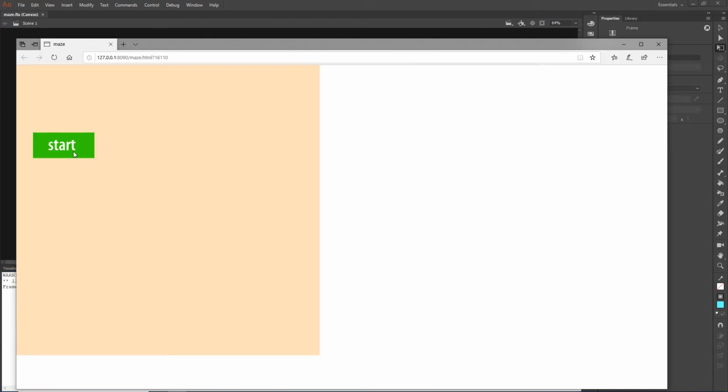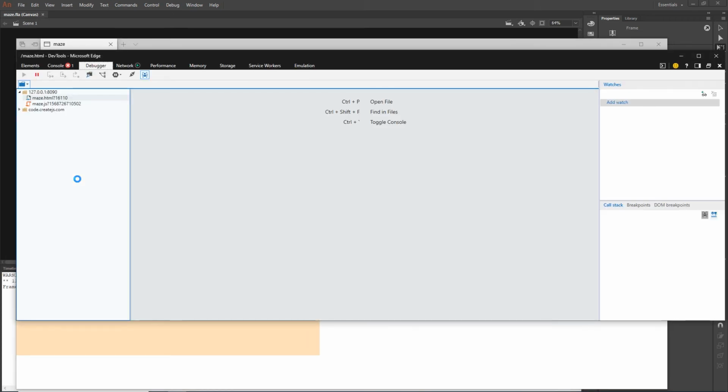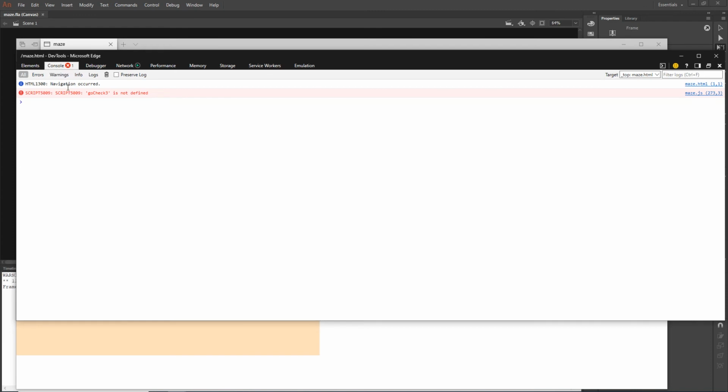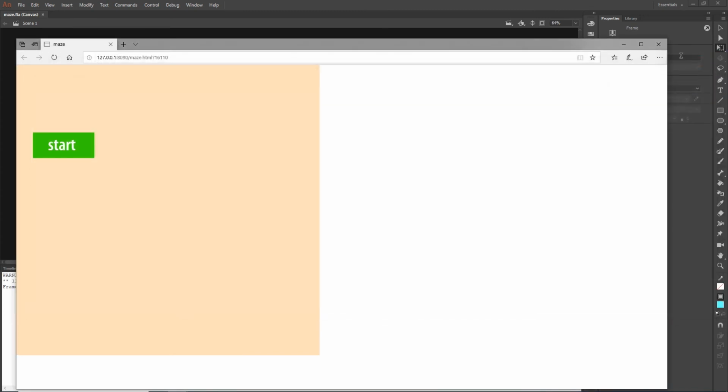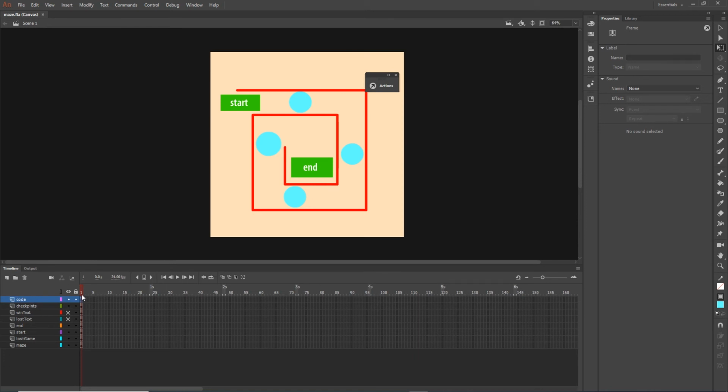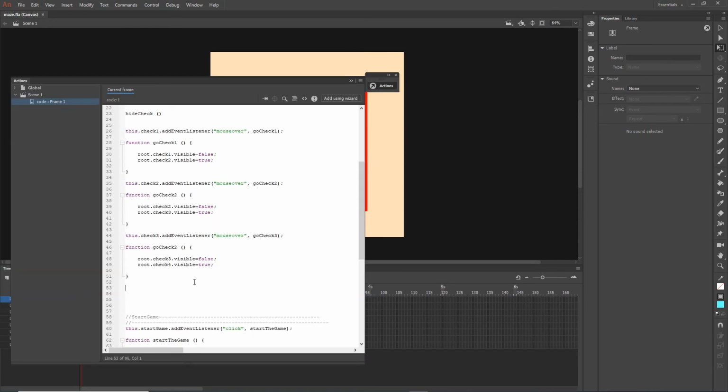So I will hit Start, and I made some mistake. Okay, cool. I can hit F12, which is going to open my inspect element, but I didn't want to bother you with this one. I just wanted to check where I made the mistake so I can see something. So I will go back to my code, and yeah, indeed what I forgot to do is I didn't rename the function, this go check 2. I have to rename this to go check 3.